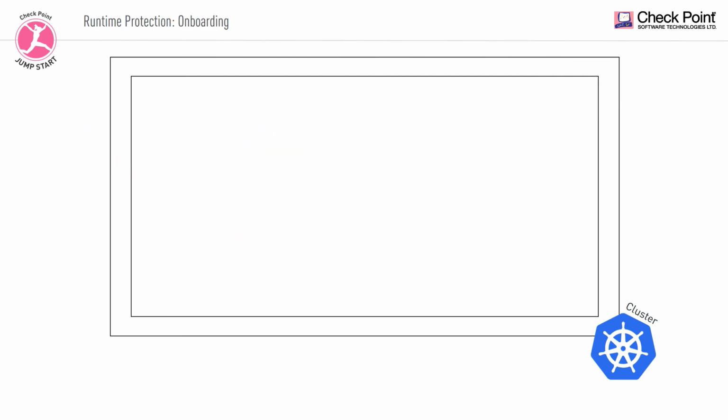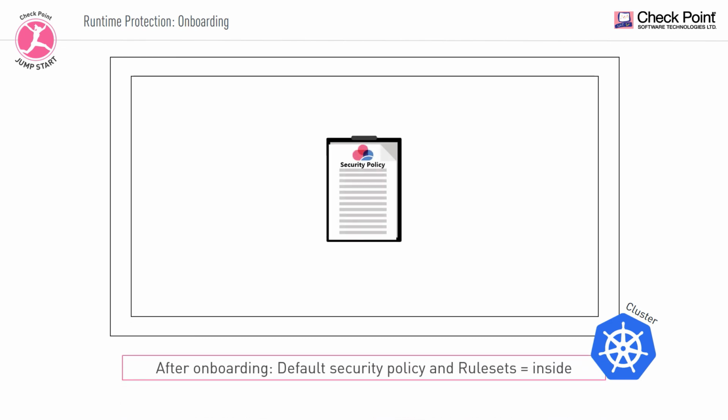When onboarding a Kubernetes cluster with runtime protection, CloudGuard automatically adds a default security policy and rule sets for the cluster environment. You do not need to perform any additional actions unless you would like to create specific exclusions.